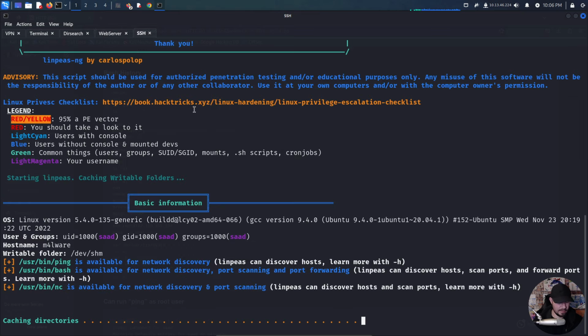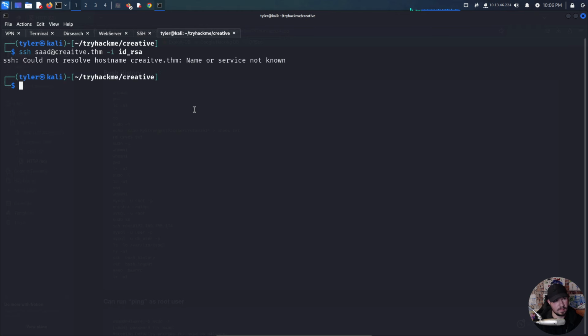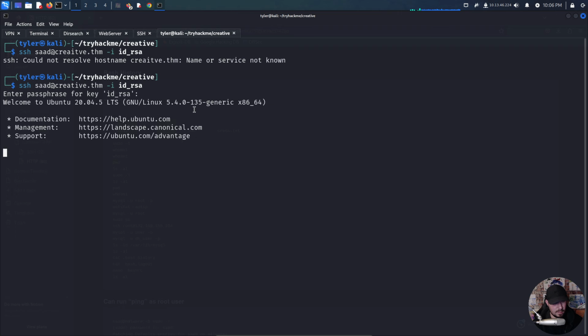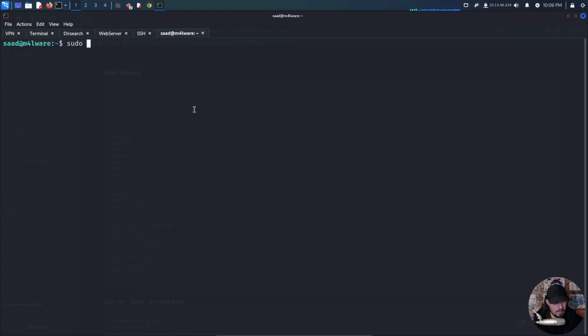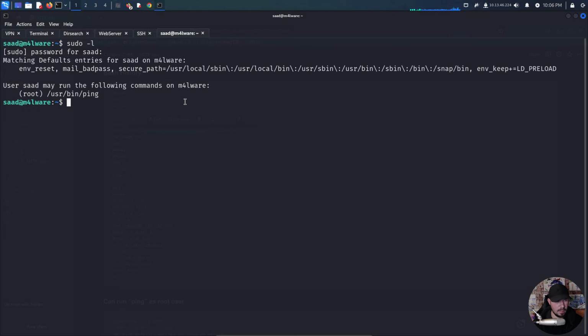I'll just open a new one. ssh at creative.thm. Good job spelling, Tyler, you're an incredible speller, dude. Sweetness. My strongest password. Matching default entries. We have env_reset, mail_badpass, env_keep. So these are the things. Let me just check this out.